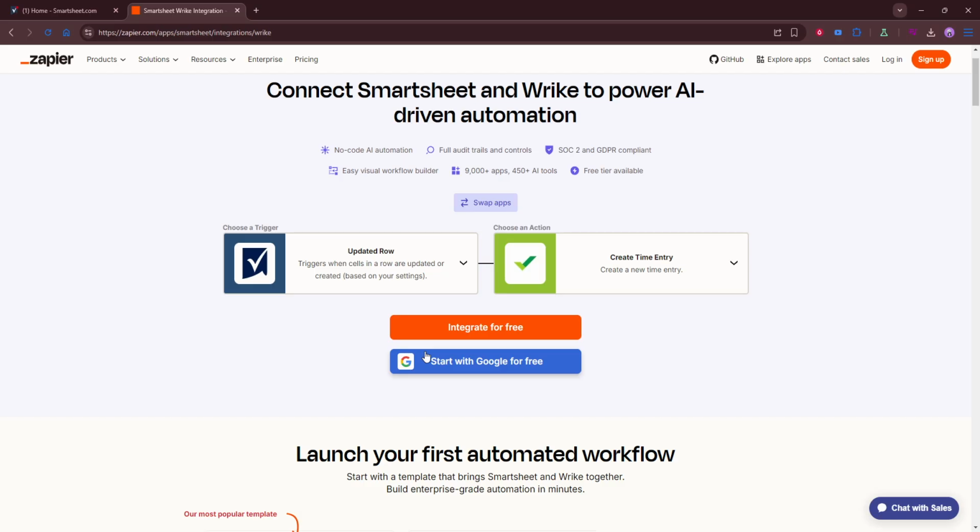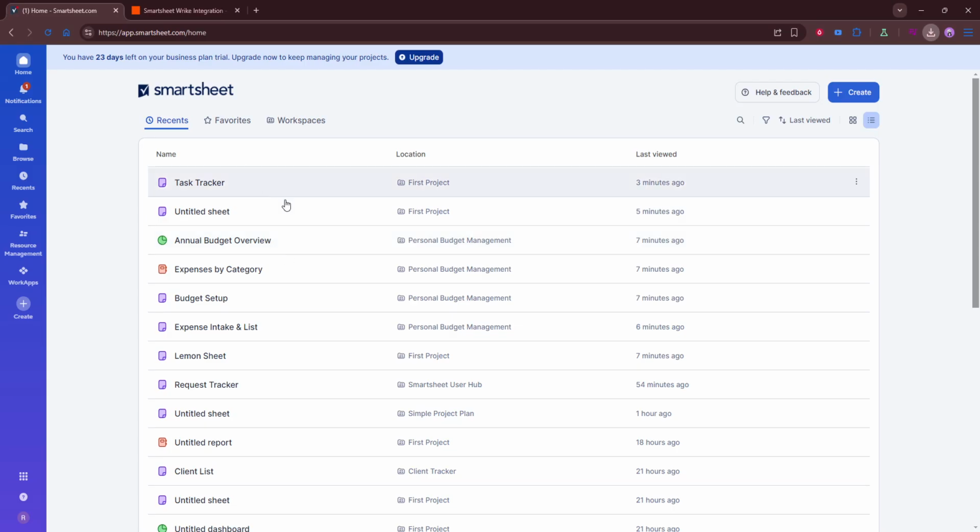Finally, test the integration and confirm that the data syncs correctly. Run a sample through the workflow and review the result in Wrike to make sure everything appears where you expect it. If something looks off, adjust the mapping and test again until it works smoothly. Once your test is successful, your Smartsheet and Wrike integration is ready to support a more efficient workflow.